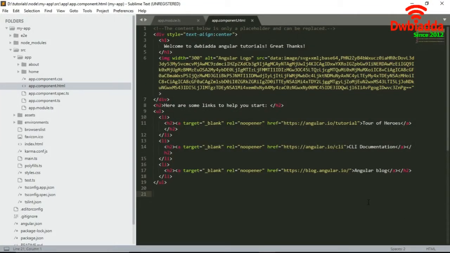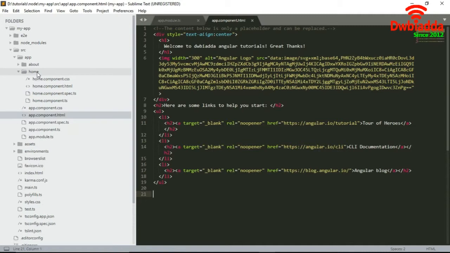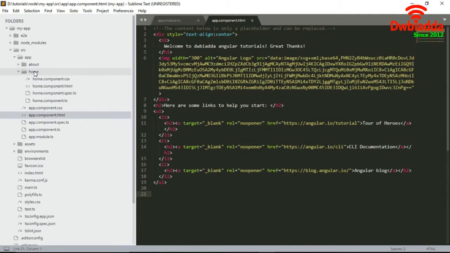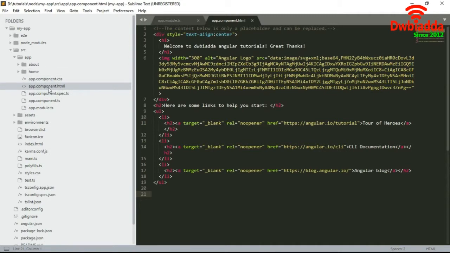But our point was that we generated two components, home and about, in the last two tutorials. So what do we do now? We will set up routing in the Angular project, and the Angular project will route to this home component rather than this app.component.html file. And when we write about in the URL bar, it will change its route to the about component. So let's start.